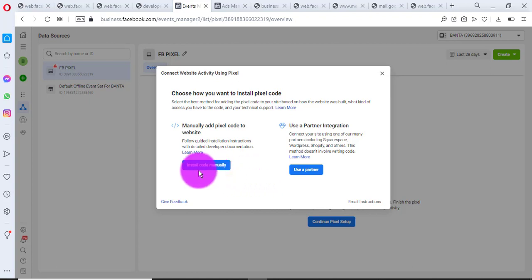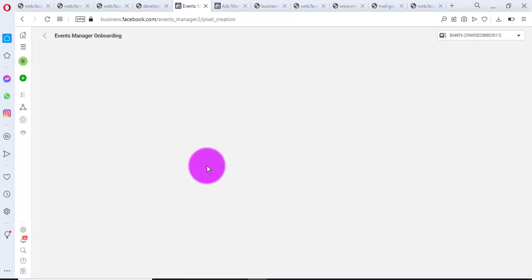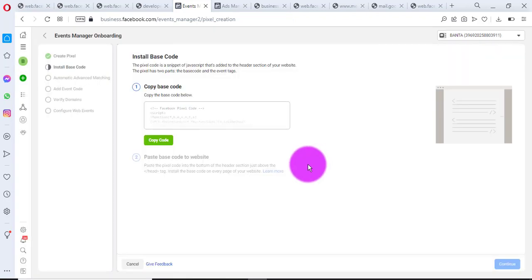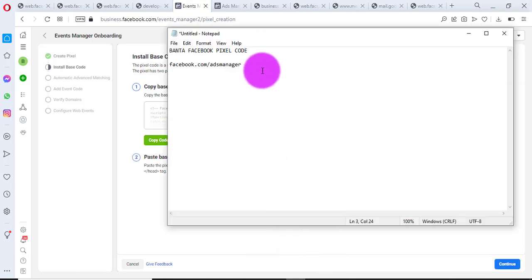Okay, so now we are going to click on install code manually, and we're going to copy out the code right here. So let me just paste the code out somewhere else.